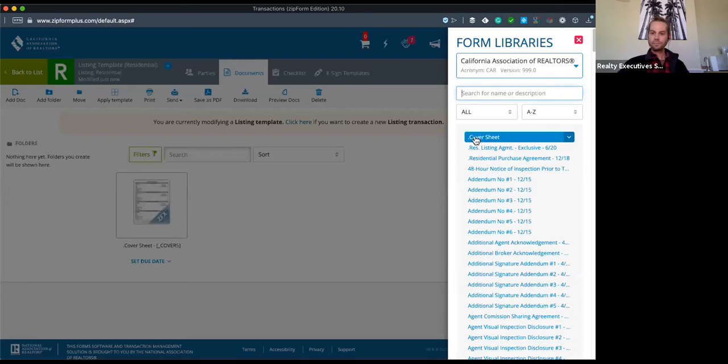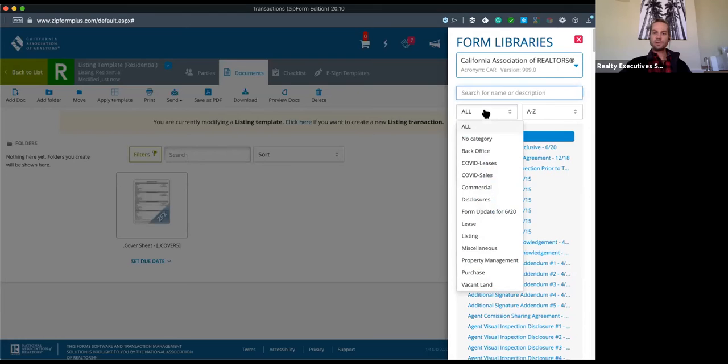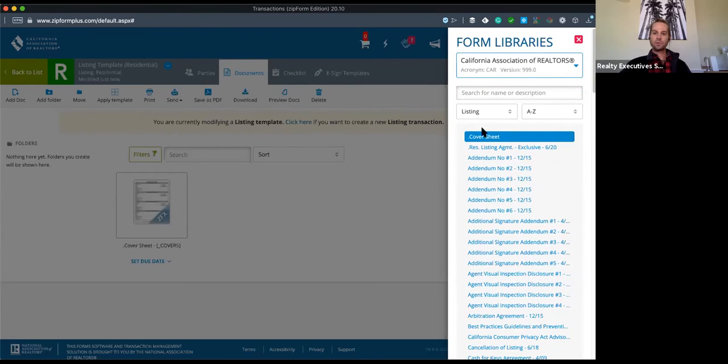Okay. So one note here. This is a listing. So if you go to this drop down where it says all, you can go to just listing, and this will just show the different listing forms. Let's just go with the residential listing agreement.